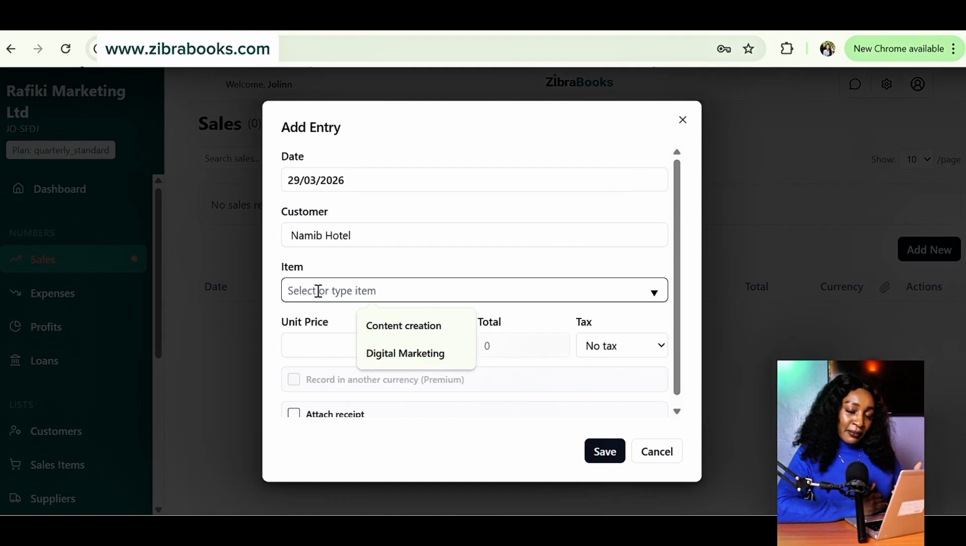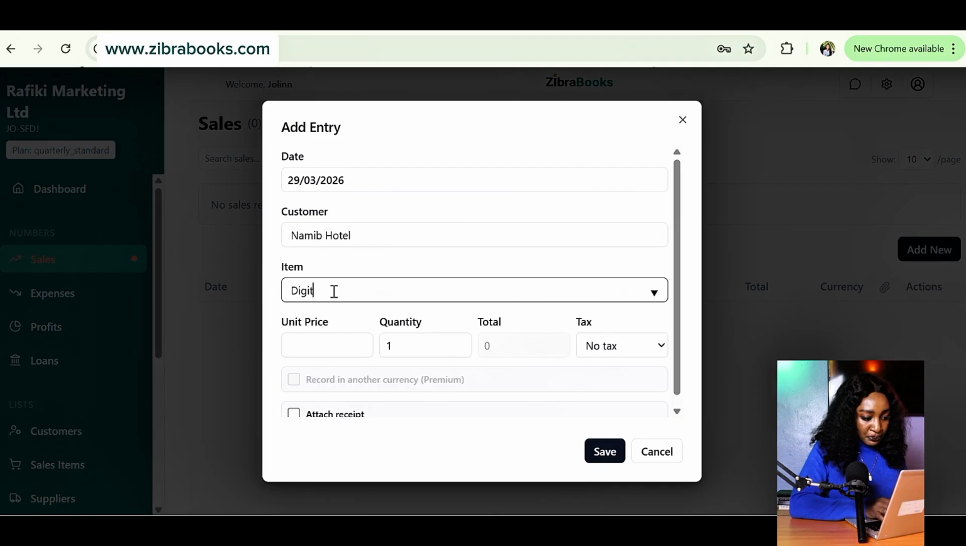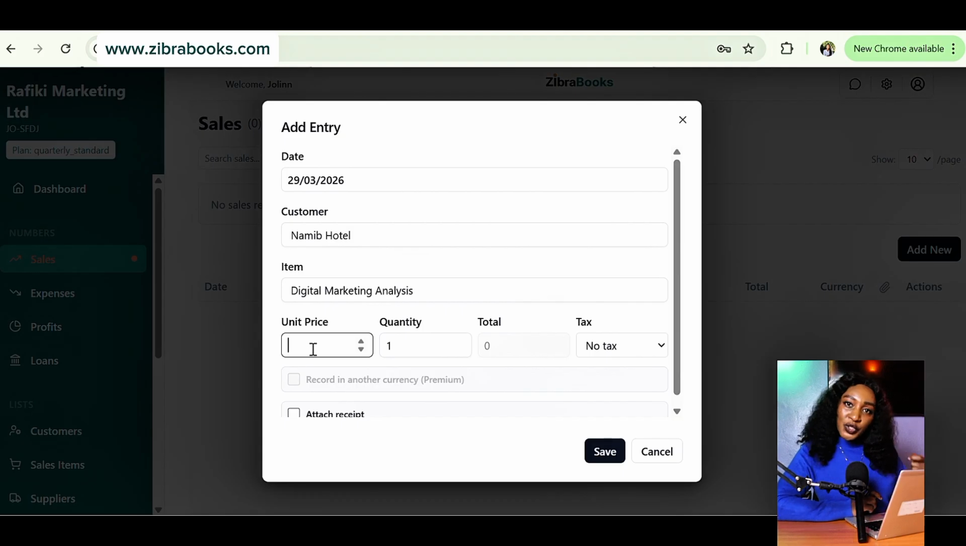In terms of the item, it is the name of the service or the item, that is the good that you provide. We can say you provide digital marketing analysis. How much do you charge per unit? You charge 50,000. Quantity, just one. You provided one service to Namib Hotel. The total amount is just 1 times 50,000. It has been pre-calculated for you, so you don't have to worry about that.